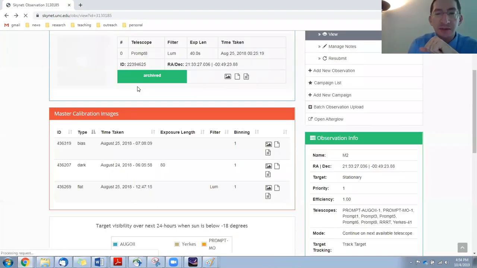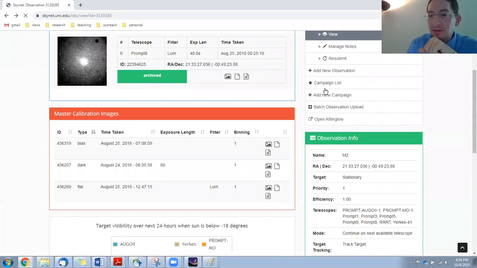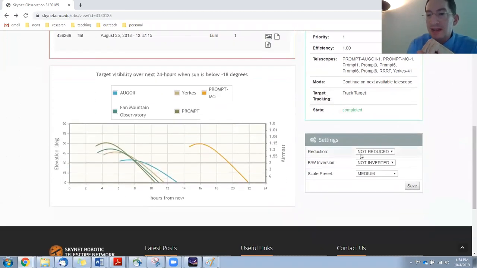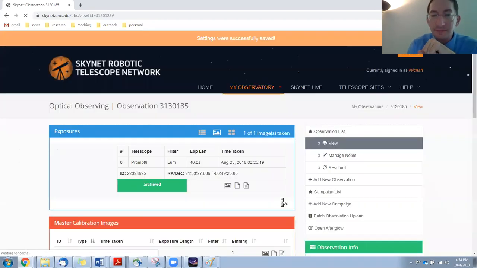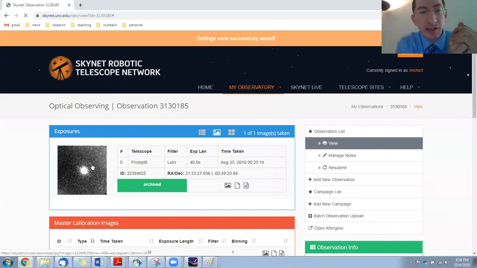Let me show you how to do that. So if you come down here, you have some settings. It's currently set to not reduced. If you change that to reduced and save it, give it a second, and it will reload that thumbnail, and you see it's much better now. We no longer have that central illumination.